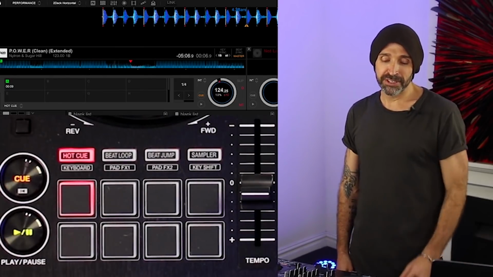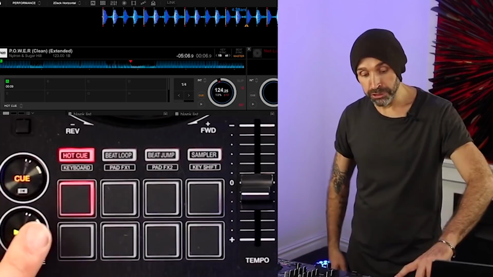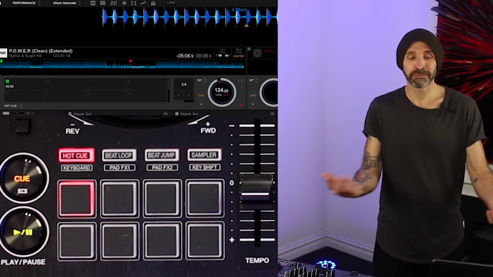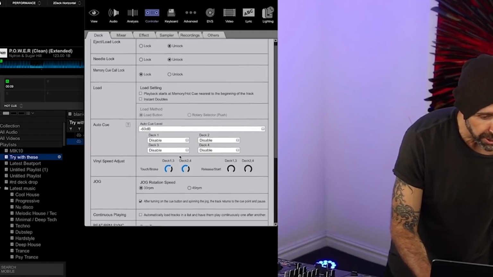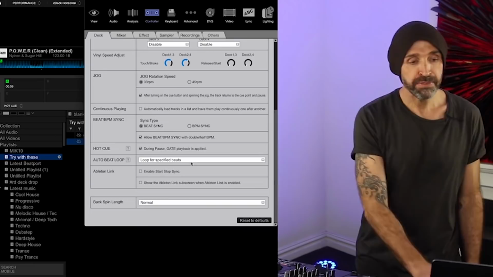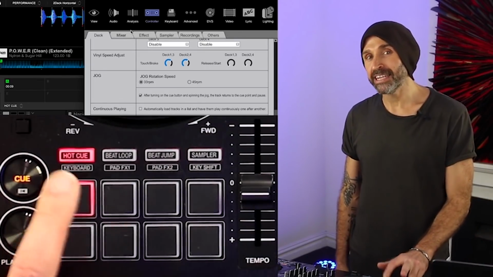But sometimes I want to go to the point and then just have it stop there and then use play. I like using play buttons better. It's going to get you more ready to play in clubs too. So if I go in here and click that during pause, gate back is applied, then what happens is when I hit this, it's not playing. And that's actually going to be cool.